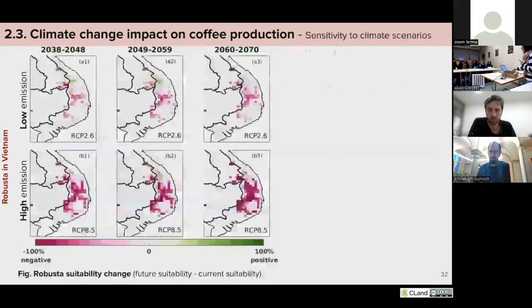So now we can actually look at the sensitivity to different scenarios. And here is the map showing the suitability change, or the difference between future and current suitabilities, that we have for 3 future periods under low and high emission scenarios. So here, dark magenta points mean that the point suffers a drastic change from suitable to unsuitable, and dark green means that the point will have a positive change.